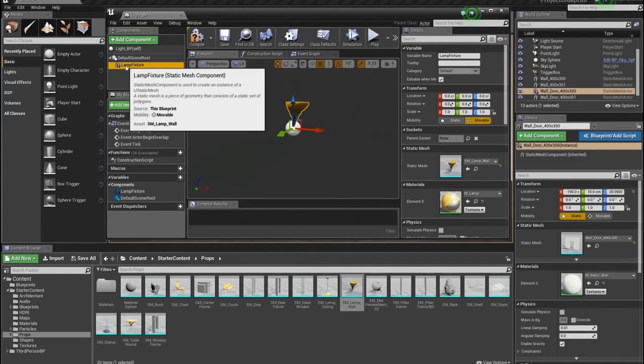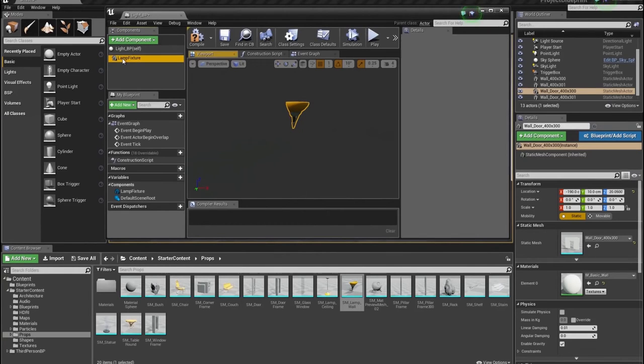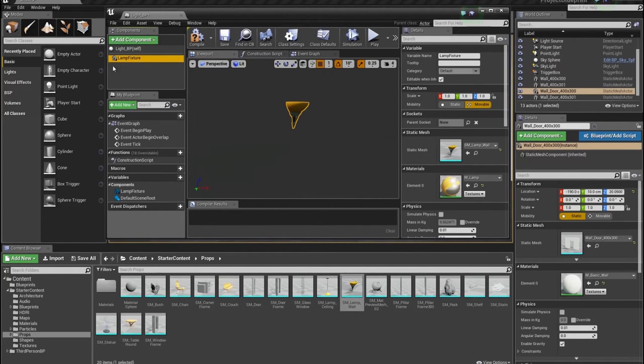We can replace this with our static mesh. So I'm going to left click and drag our lamp fixture here and drop it on top of our default scene root. So go ahead and do that. And our lamp fixture now becomes the root of this blueprint, which is what we want. So let's continue now. Let's do a couple more things here.